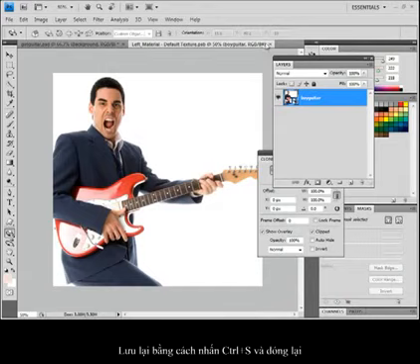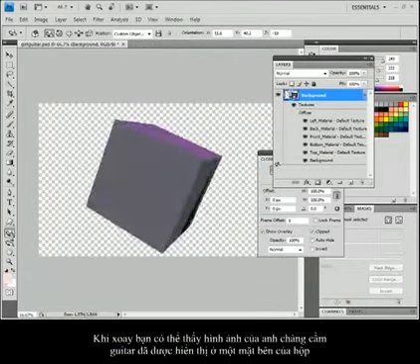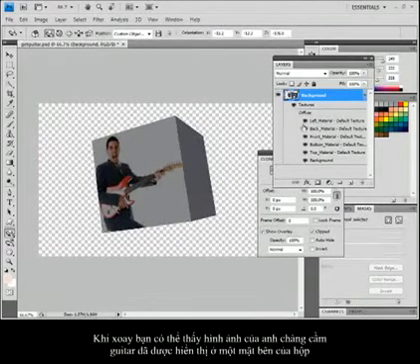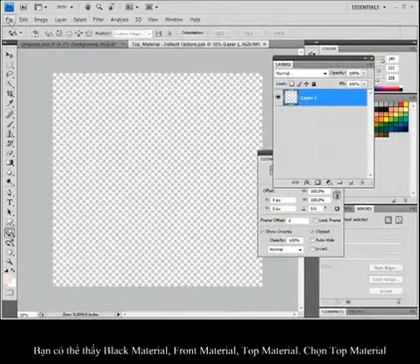I'm going to save it, Control S, and I'm going to close it. And you'll notice that if I spin this around now, what I've actually done is I've included him as an additional texture. And I can see back material, front material, top material. Let me just go to another one, top material.